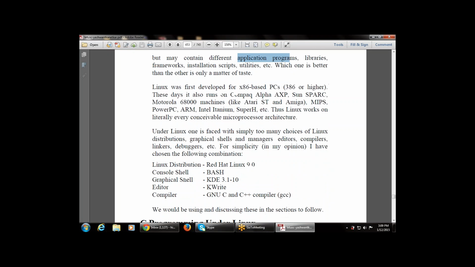What is the combination that is available? That is a Linux distribution, console shell, graphical shell, editor, compiler. So this is one of the simplest combinations that is available.